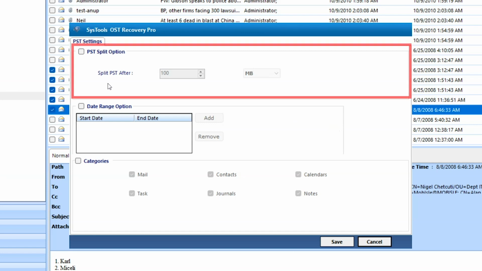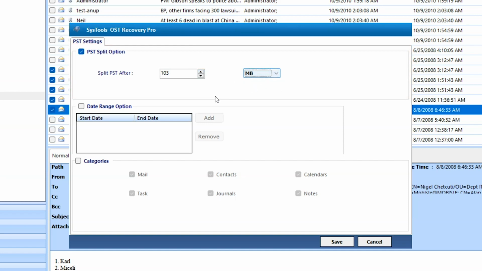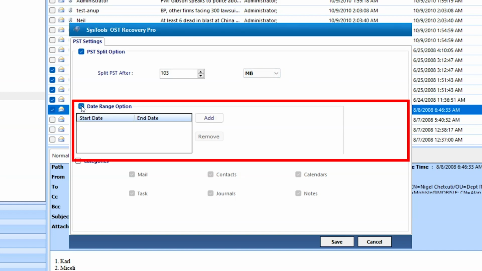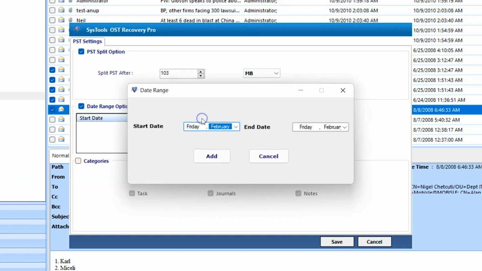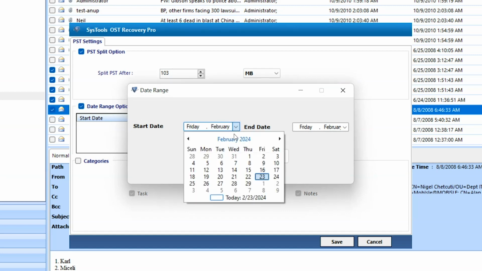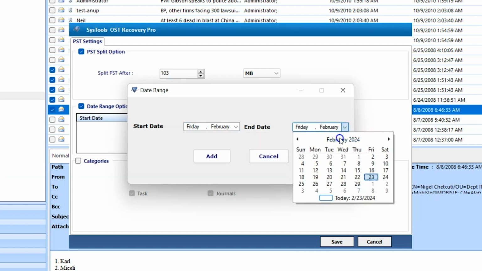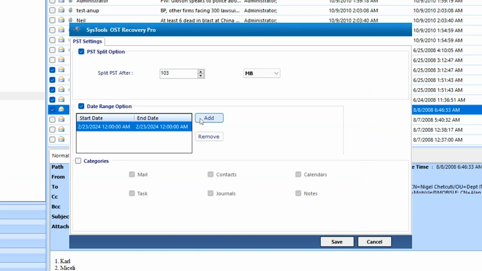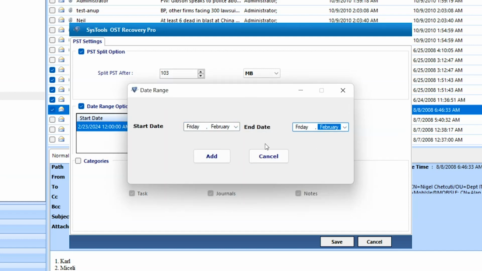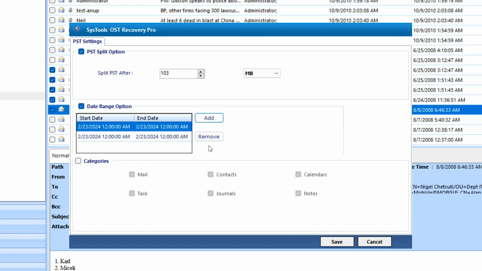Now you will see the PST Split option. You can choose the Split PST button to divide the mailboxes into multiple PST files of preferred size. To export specific date range data, select the Date Range option and click on the Add button. Select the date, then the month, then the year. Repeat the same process to add the end date. You can add multiple date ranges. If you want to remove an added date range, you can do so by clicking on the Remove option.